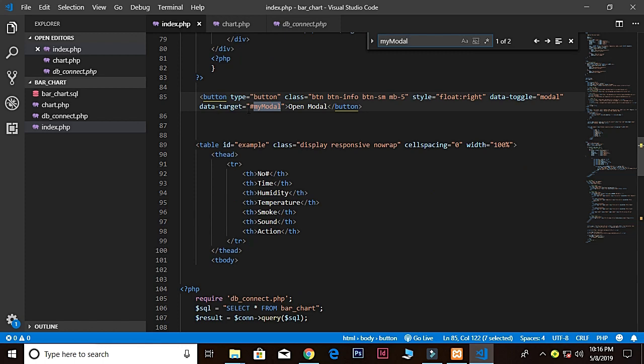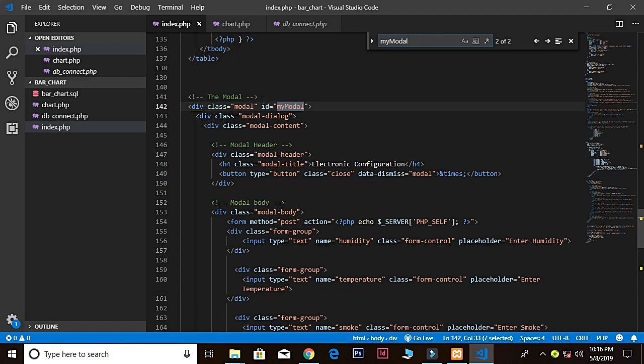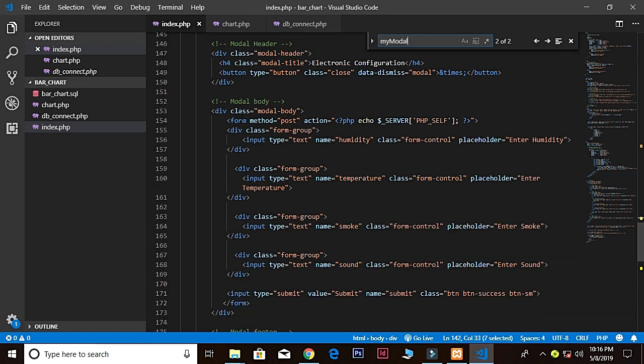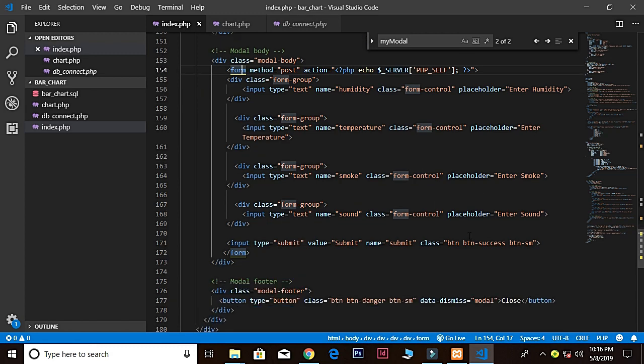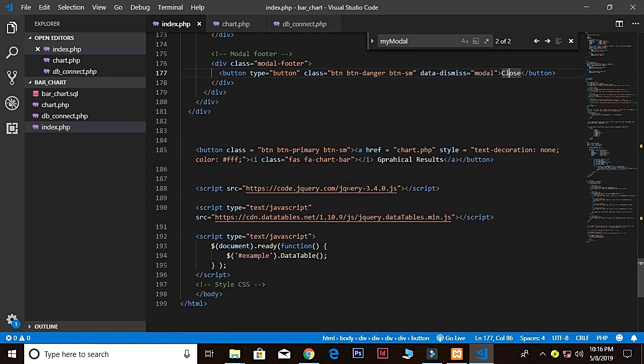So you see we have a button with the ID of my modal, and whenever we press the button, that form will open. So this is our whole form here, a very simple form. All the input fields are there: humidity, temperature, smoke and sound, and every other thing. And then we have a close button inside the modal to close it.